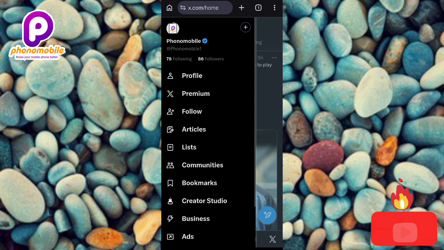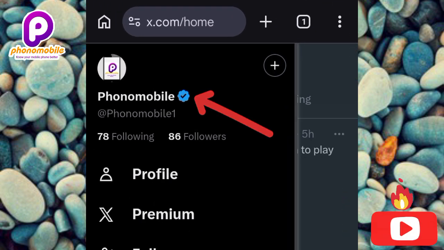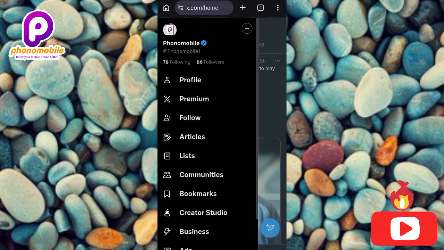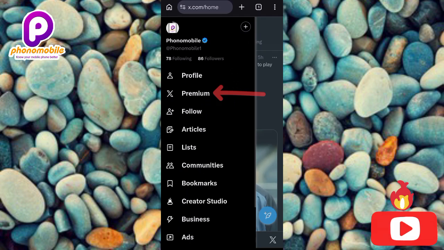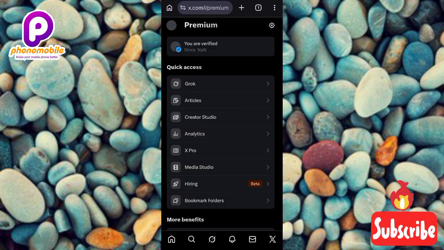Wow guys, you can see it right there. That's the blue check mark. You can see it right there. It has been ticked. This is to confirm that I have successfully subscribed to X Premium. That's one of the features, which is the blue check mark. So let me go over to my profile to show you guys more confirmation. Let me tap on premium. Wow guys, you can see what's written there. It says you are verified. So guys can see it right there.